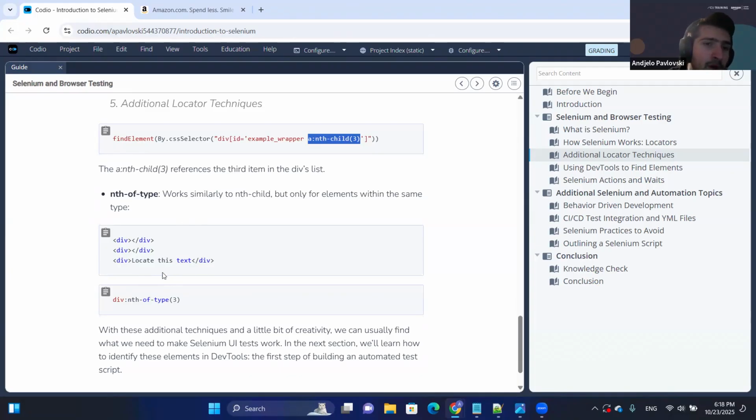So this will probably just give us the text we want to locate, which we can see here because these are all divs. If we wrote 3 and we have something here that is, let's say, a link, it will avoid it. So you're not going to see that one because it doesn't count. It's not of type div.